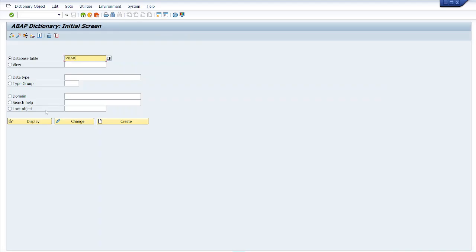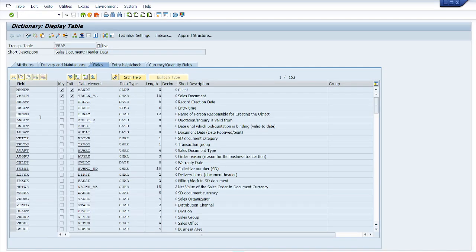This VBAK is our header table, sales order header data. What are the header data? Header data is nothing but sales document, when it is created, entry time, name of the person, and document date. You can see these are the header details. This will be applicable for all the line items present in the line item table.